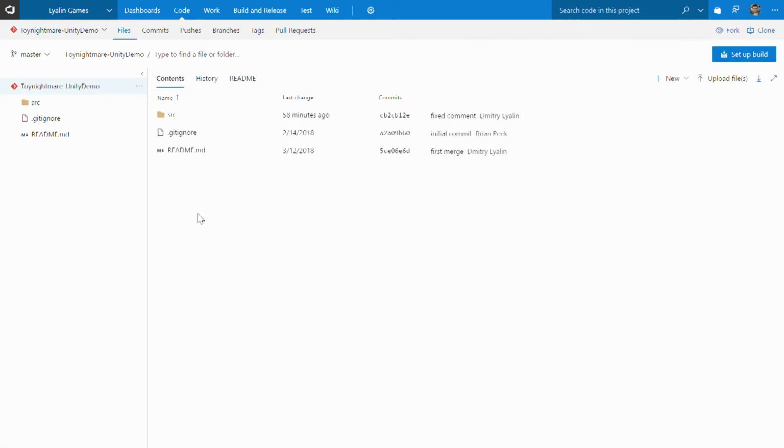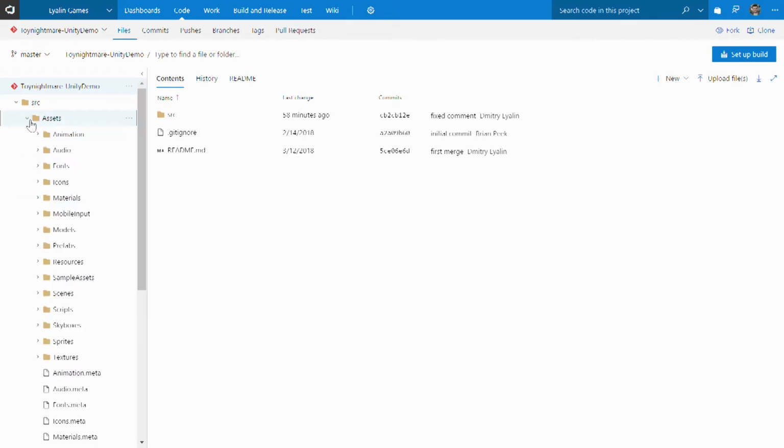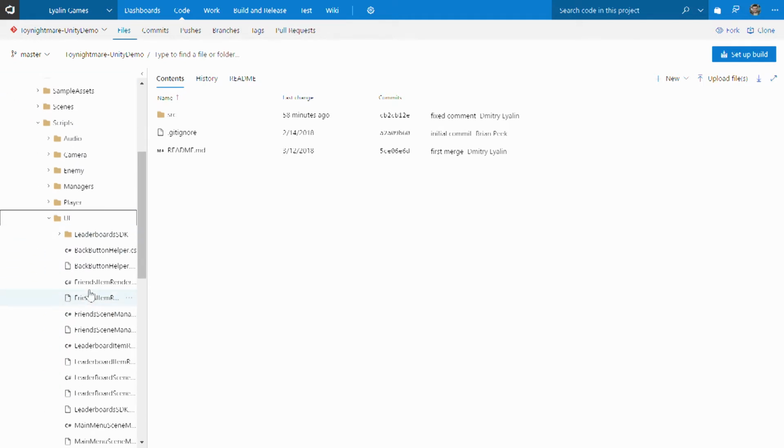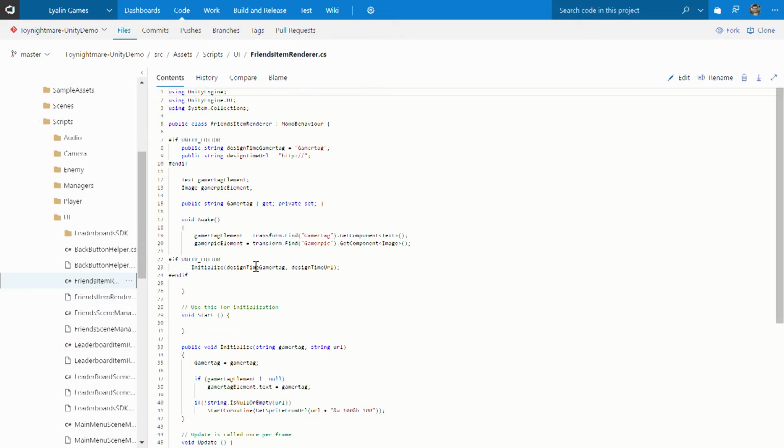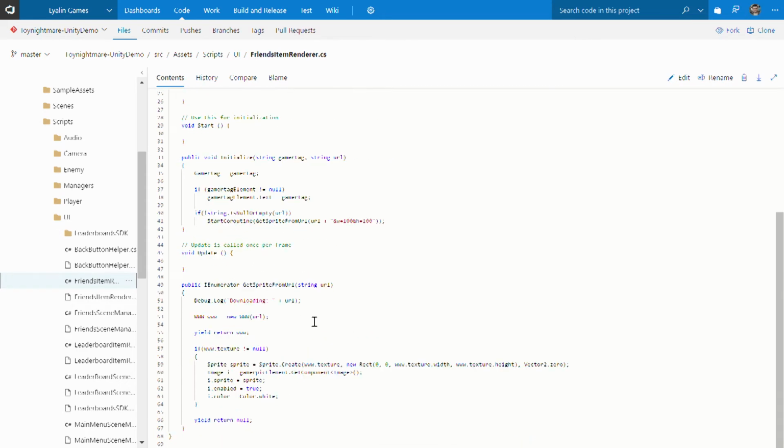So Toy Nightmare is a Unity game, and its source code is what you would expect for a Unity project. You can basically visualize it right here. You can go through it. You can look at the assets. You can go down to, let's say, scripts, UI, and we have visualization for things like C# with colors and everything, so you can really see your source code.